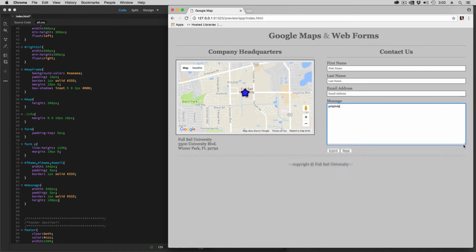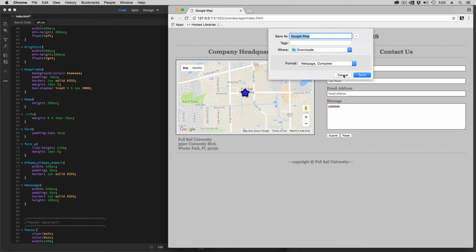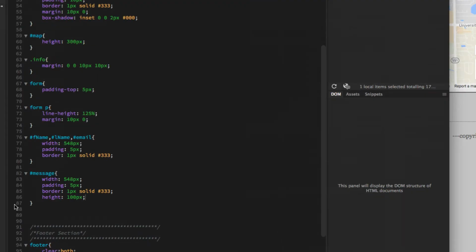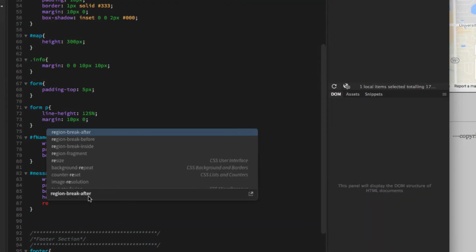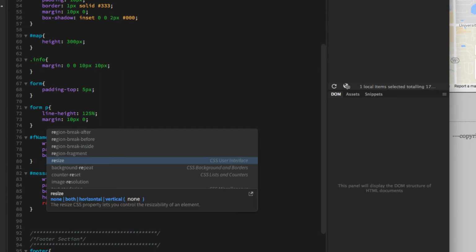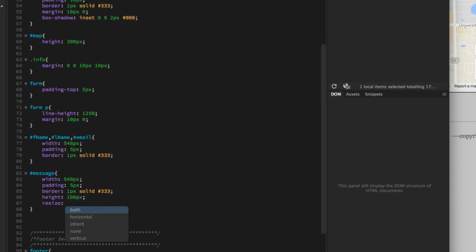Now, you notice this guy again still resizes. So I can change that. If I want to control that, I should be able to. Should be able to come in here and say resize. When you do resize, you have none, both, horizontal, vertical. I only want it to resize vertical. So what I'm going to do is resize vertical. It defaults to both.